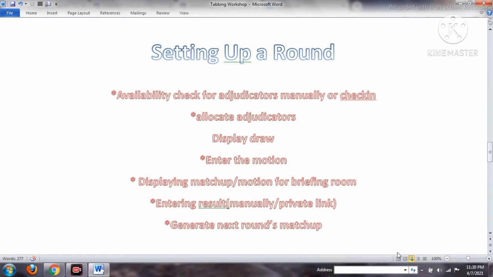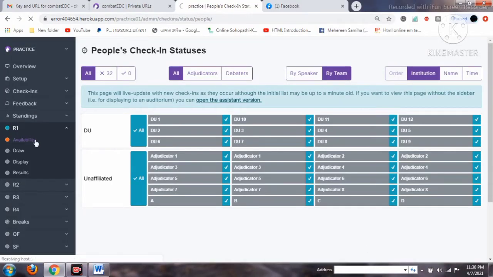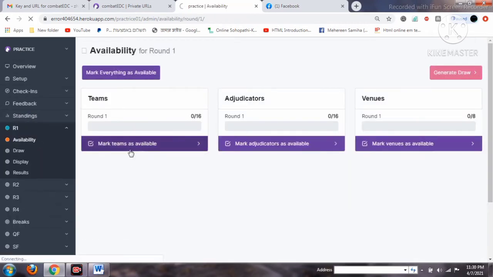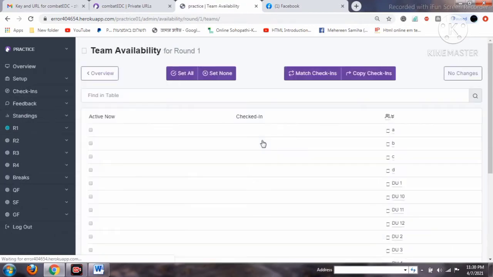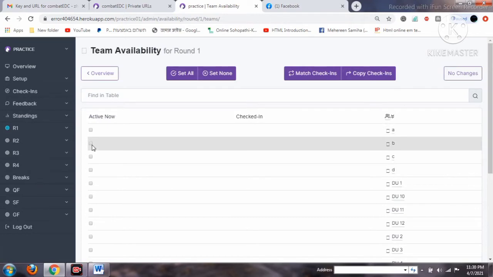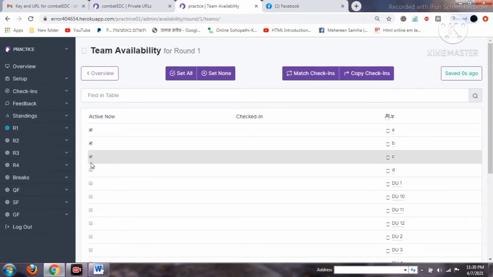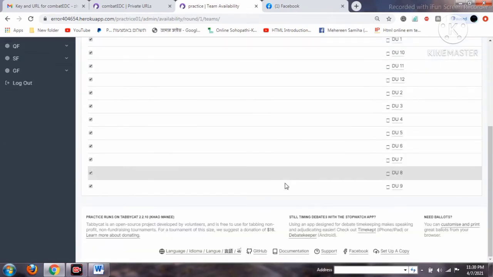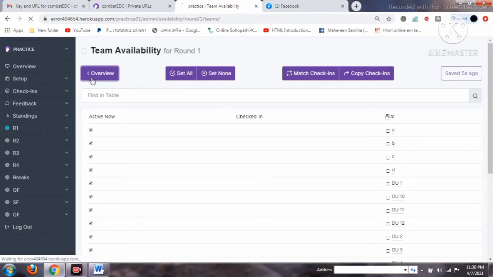You will all learn how check-in on Discord works, but before that, if all the teams are available, you can click on that. If all the adjudicators are available, you can click on that as well. For team availability, you only have to select those teams who are available. Don't select any teams who are not available. Most of the time, people don't understand this, and then it already gets saved. If you see, it already got saved, 8 or 9 seconds ago.